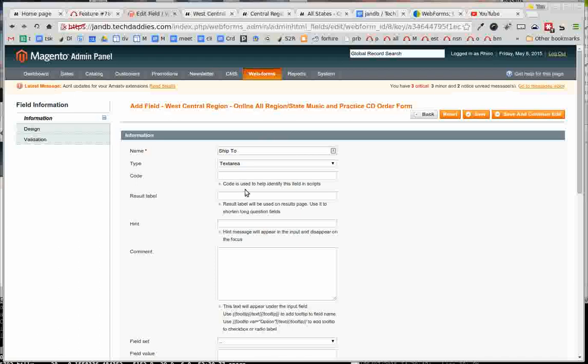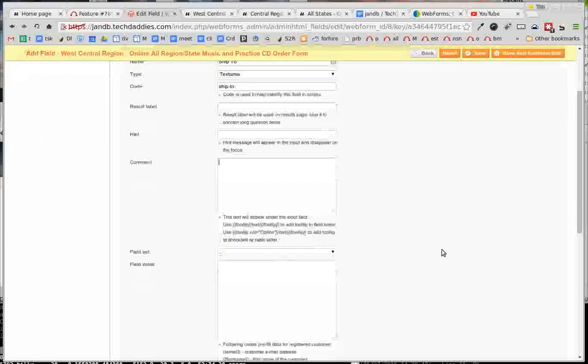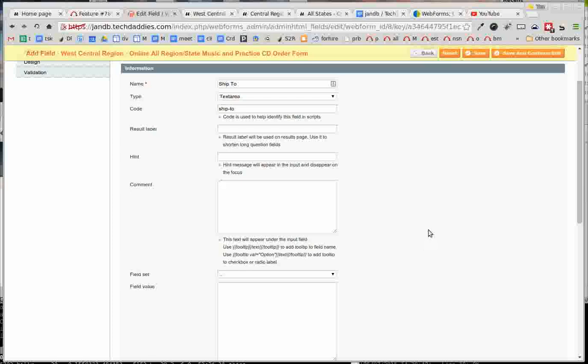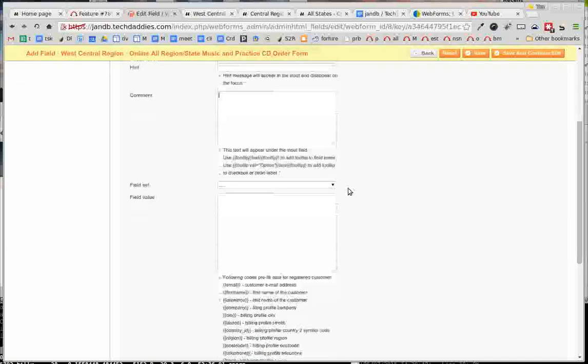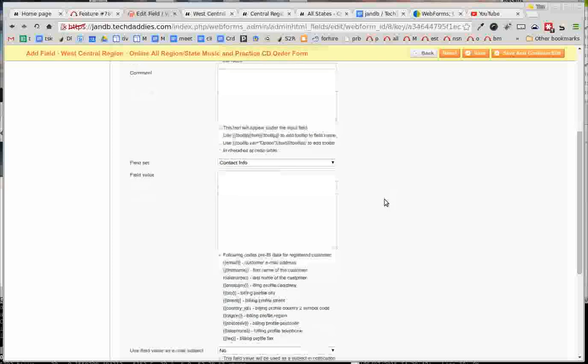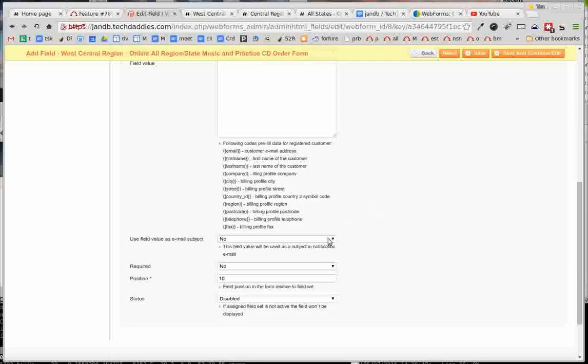Code, you don't have to put this in typically, but it helps to do so for programming reasons. It gives it a unique identity, and that can help further down the road sometimes for programmers to add features. So these are the things you don't need to worry about except for field set. We want to add it to the content info section, so that's the field set or section we chose.